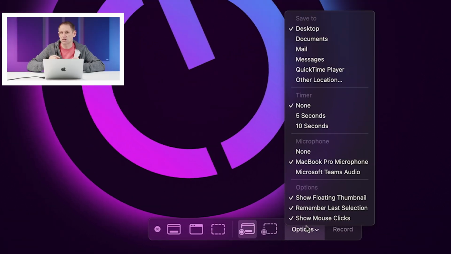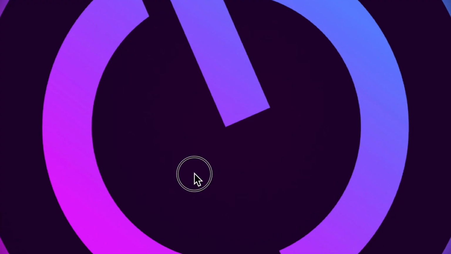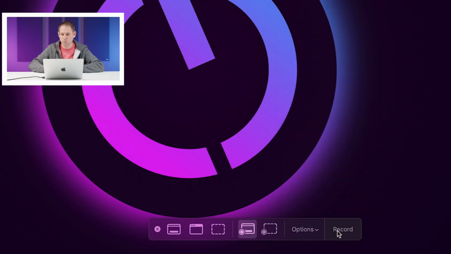The options menu gives us access to additional features and settings. We can choose where we're going to save our recorded movie. We can have a timer, if we like, that counts us down into the movie. If we want to record sound, we can select a microphone or a sound source here. You might also want to select the Show Mouse Clicks option, particularly if you're creating a training video. What this does is highlight the mouse clicks on the screen so the user can more easily see what you're doing. So having selected all those options, we'll just record the entire screen.